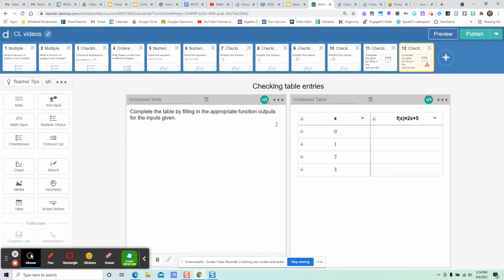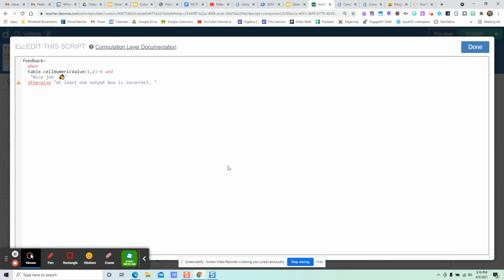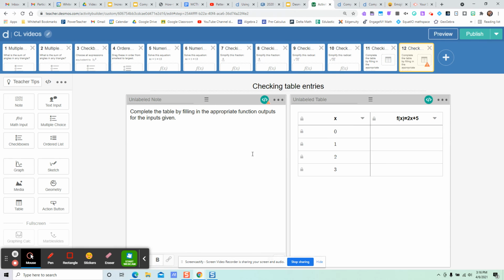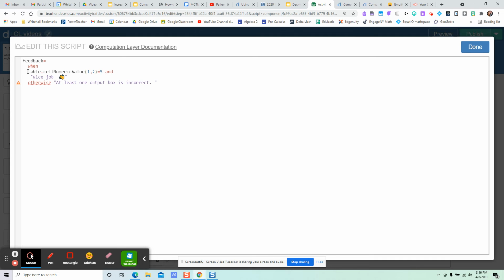Well, how do we also include some feedback for the students? Well, I'm going to click on this script here, and I'm going to call this feedback again, and then I'm going to have some conditions. Now, because I'm checking 4 different values, I'm going to stack this in terms of our checks. Now, what I want to do first is make sure I label this component that I'm checking with. So I'm going to call it table. And then I want to check and see if the table component's cell numeric value in row 1, column 2, is going to be equal to 5.